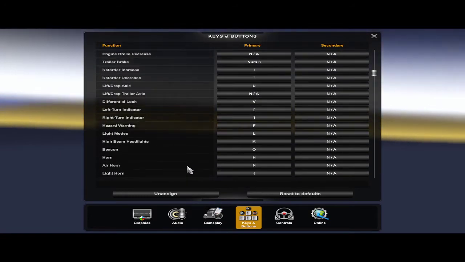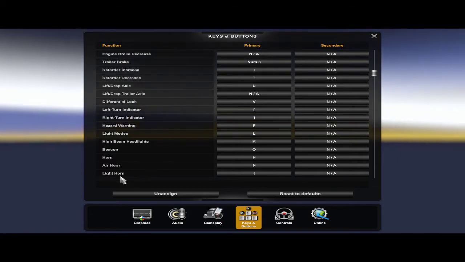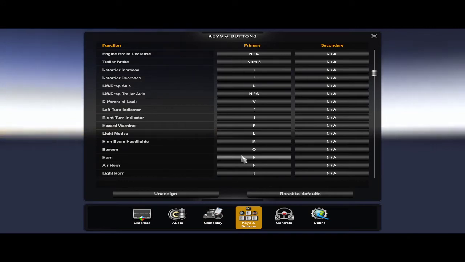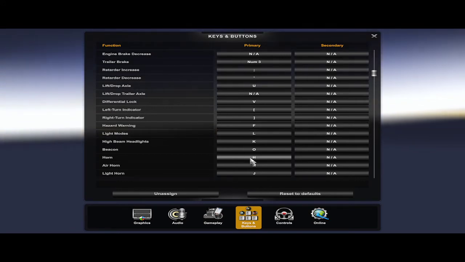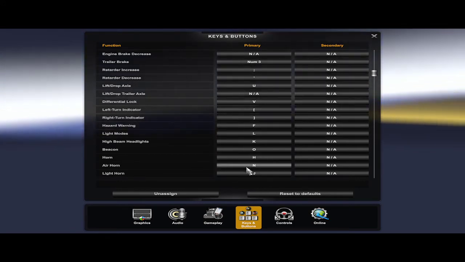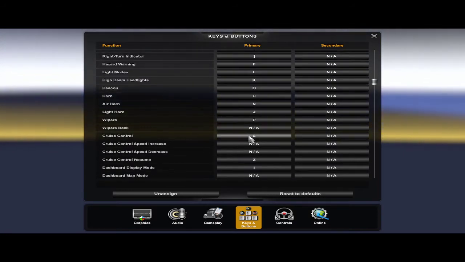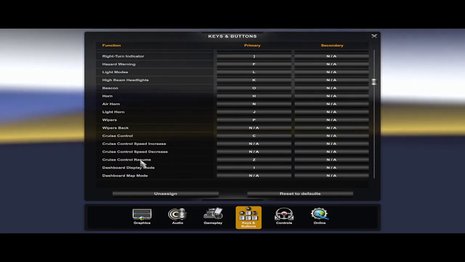The other thing I turned on, I don't like the light horn. I don't even know what it does. I've tried it, nothing. So your main horn, like your car horn, is H. Your air horn, your regular truck horn, is N. Cruise control is C.